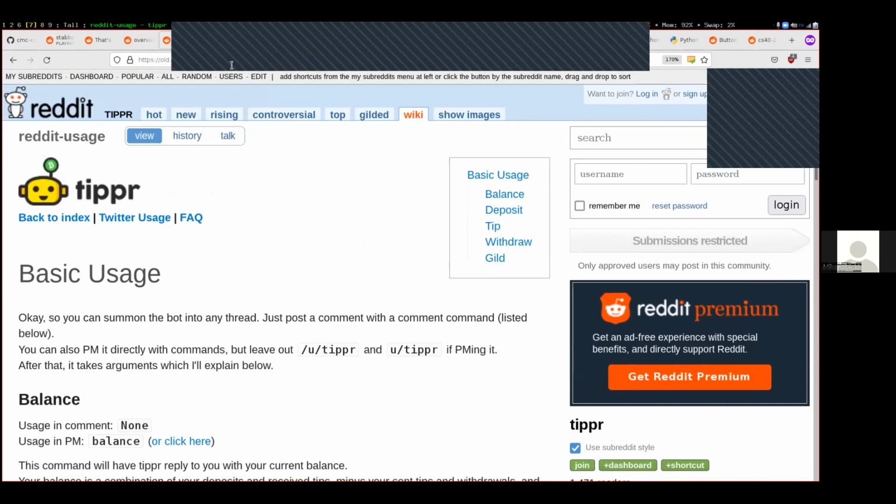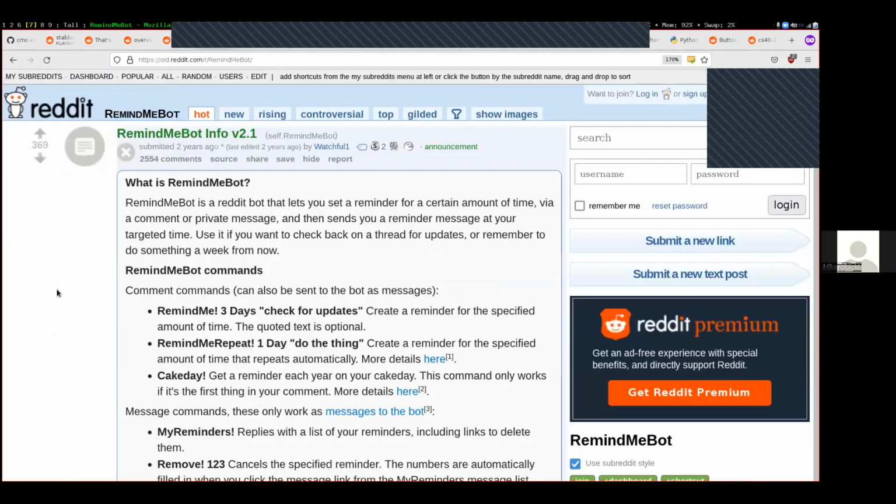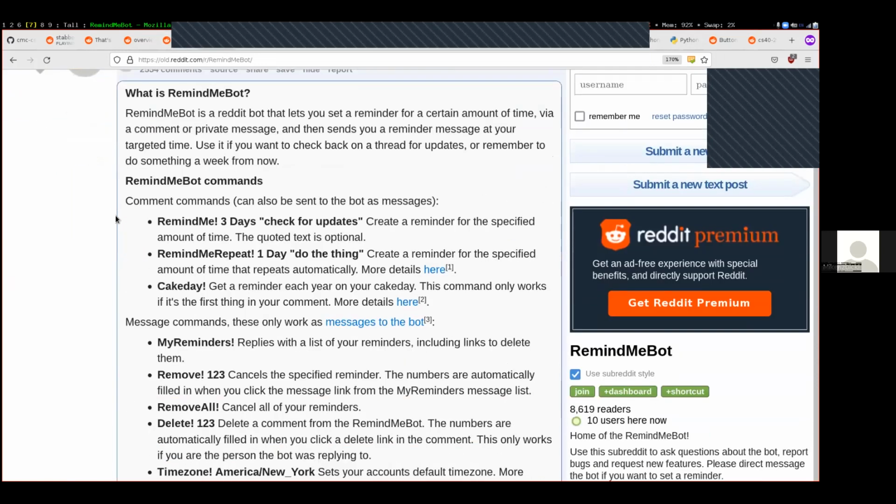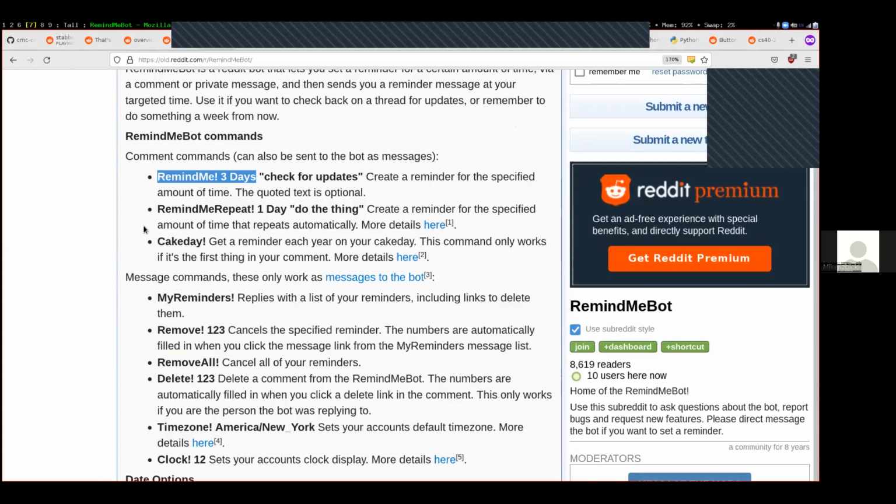The Remind Me bot is another very popular one on Reddit. If there's a big discussion going on and it's not finished, and you want to learn about it 3 days from now or something, you just make a comment saying so, and then Remind Me bot in 3 days' time will send you a personal message reminding you to go back and visit that comment and see what it looks like.